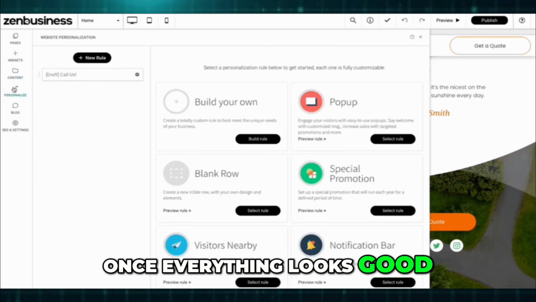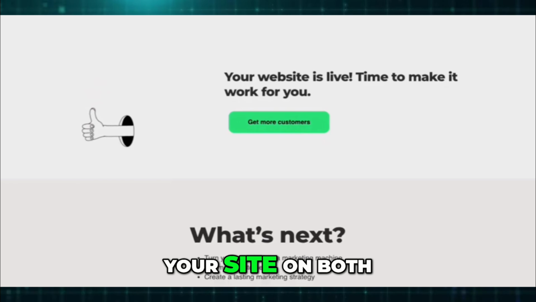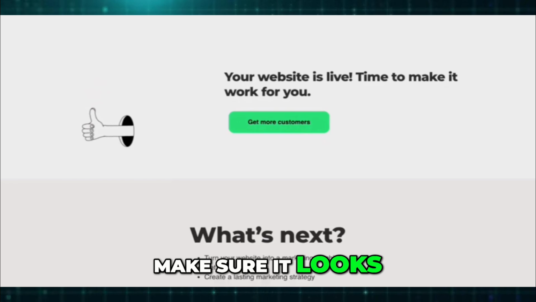Once everything looks good, click Publish. Your site will go live in moments, and you'll be ready to share it with friends, family, and customers. After publishing, be sure to view your site on both desktop and mobile to make sure it looks great everywhere.